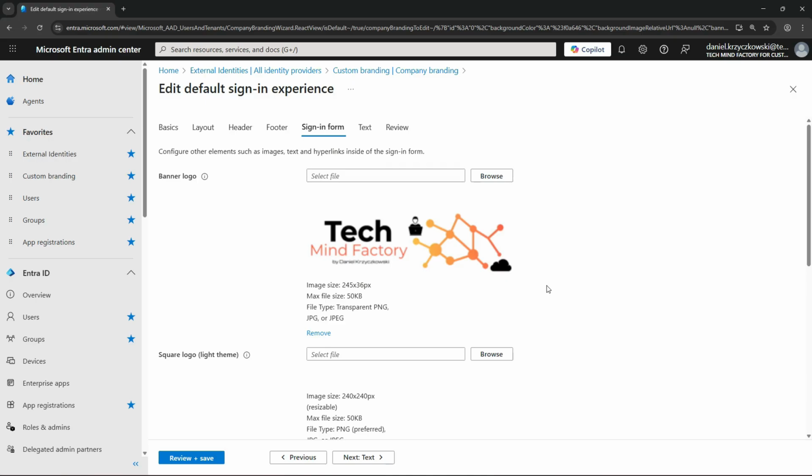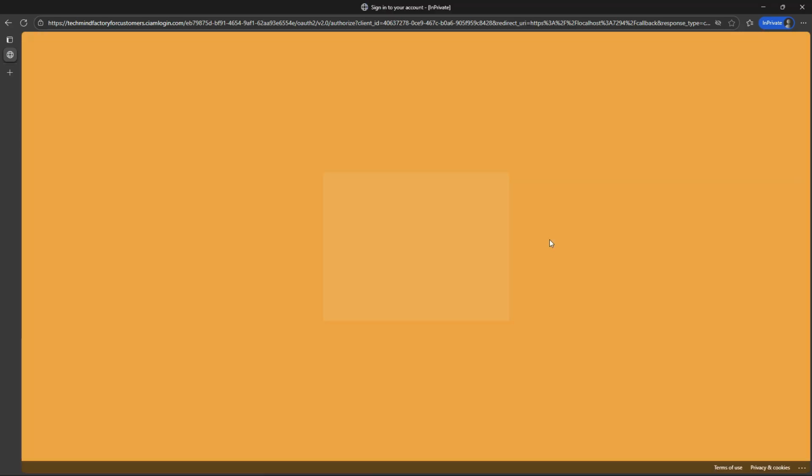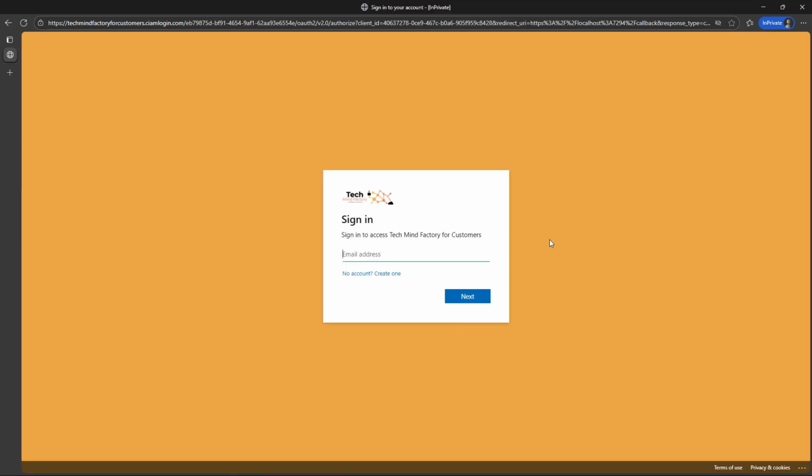So right now, let me show you how such an integration looks from the application perspective. Here is my Blazor web application. It's integrated with Microsoft Entra External ID, with the external tenant to be more precise. As you can see, here is a login button. When I click it, I'm redirected to the login page provided by Microsoft Entra External ID. If I do not have an account, I can create one. So this is what I was talking about.